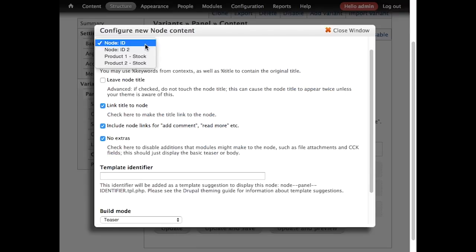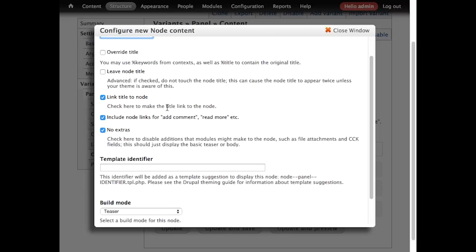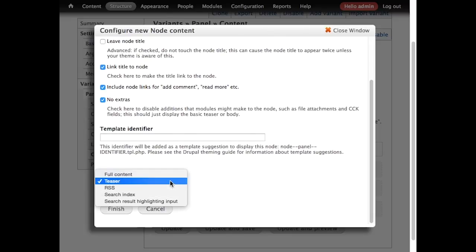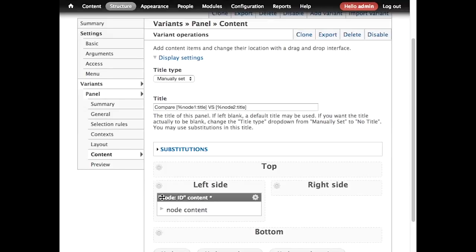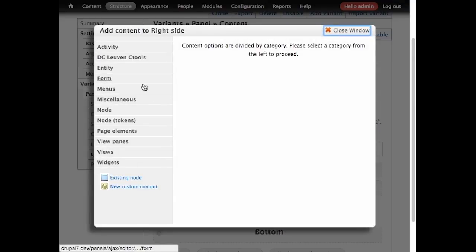And I can say that I would like to show the first node. I can choose even which kind of view mode I will use for this node. Okay, so I have node 1 on the left side. On the right side, I will do the same.